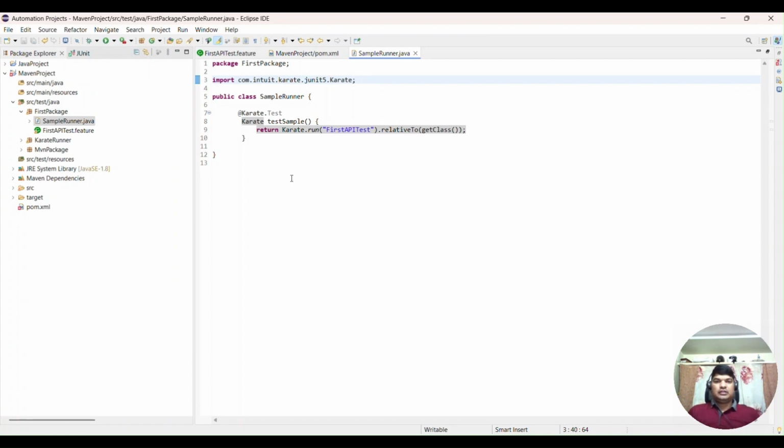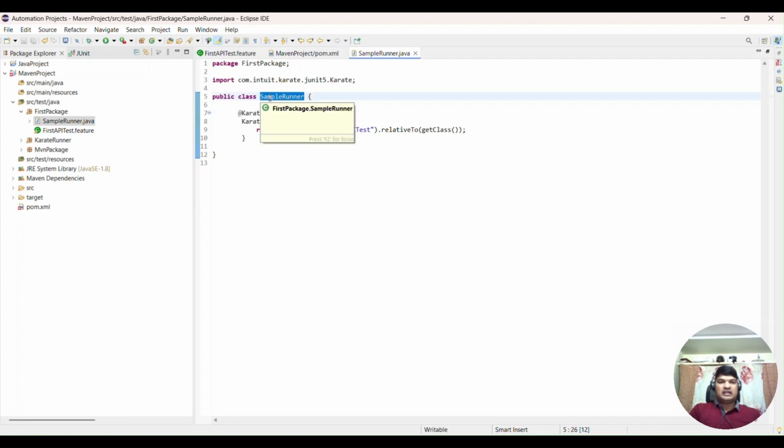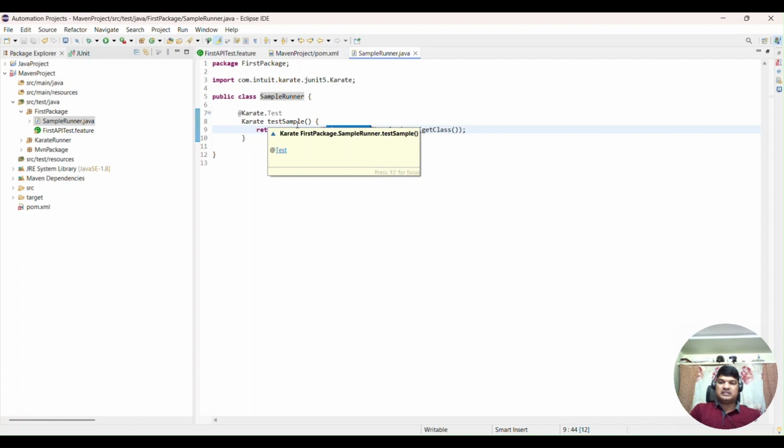Now this sample runner will run our first API test feature. So we linked like this. For every feature, we need to create one sample test runner. Based on that runner, we need to run. So one runner is required to run our test cases.